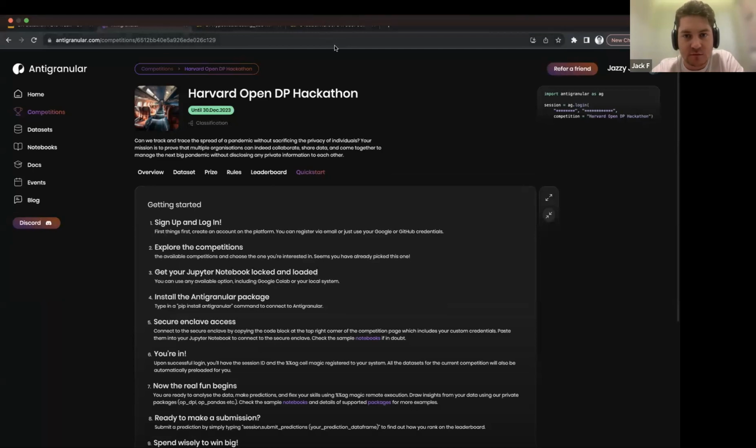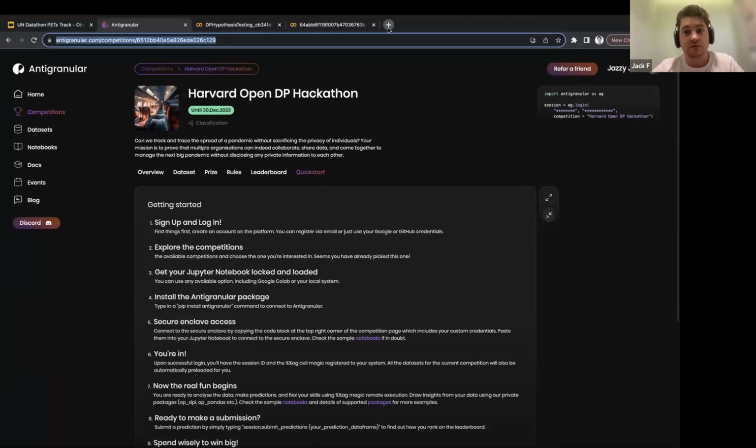I just need to move the Zoom controls. You can just create a Google Colab.